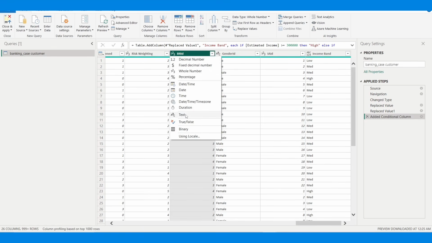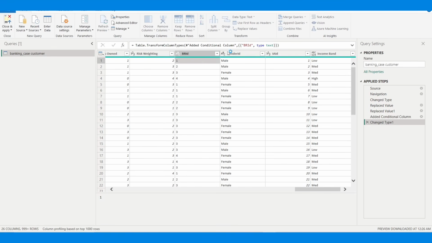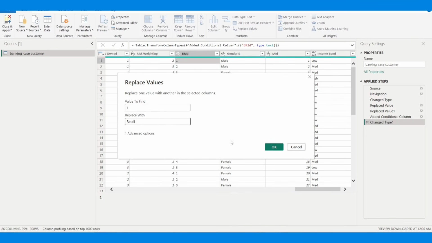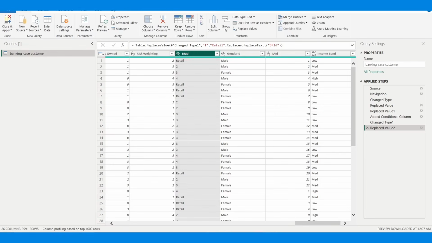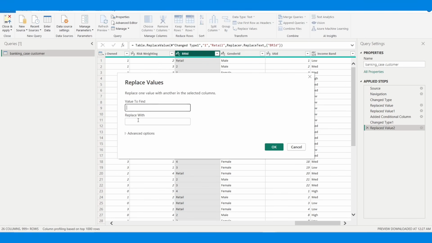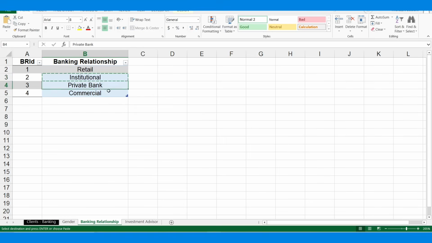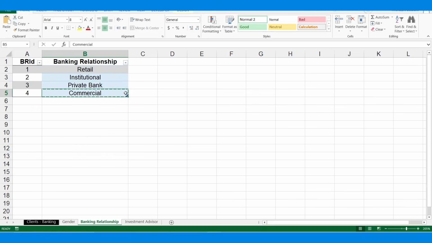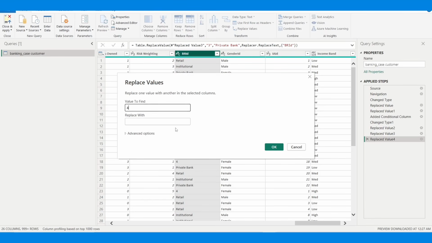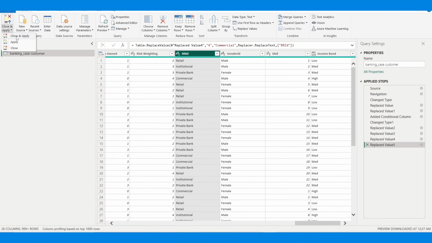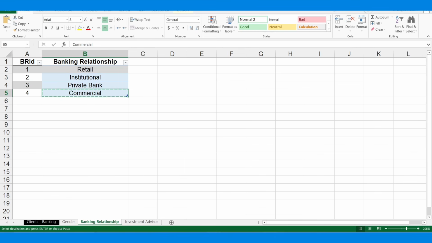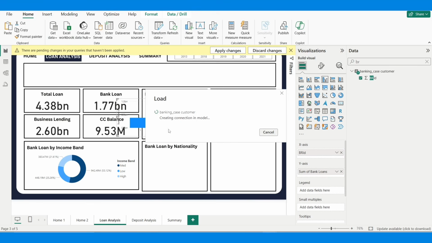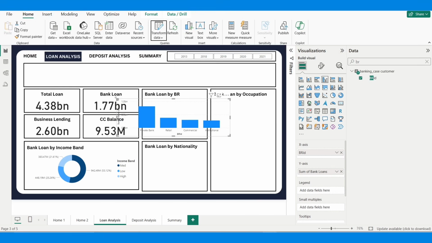Let's say you are changing it to text, and then you can replace values 1 to be retail, and then 2 to be institutional, private bank is 3, and then commercial is 4. Up to you. And then close and apply, and go back to your Power BI and your data should be updated.